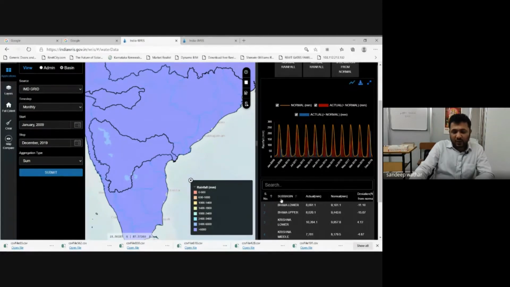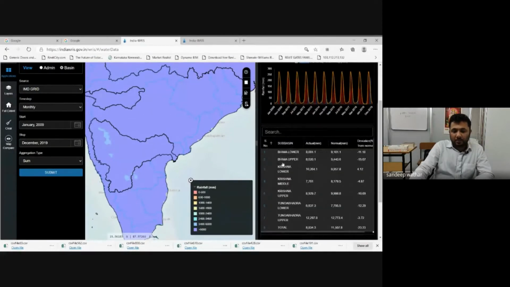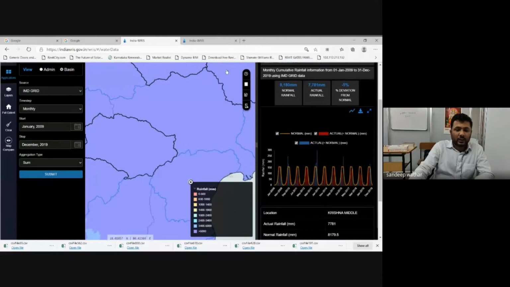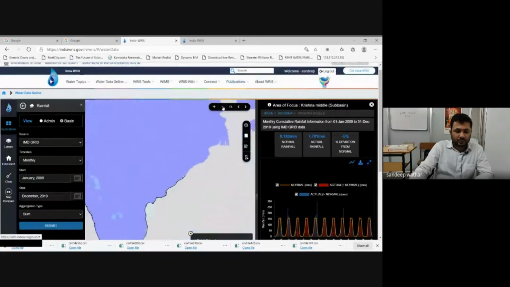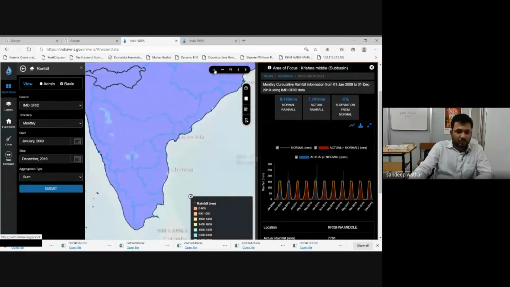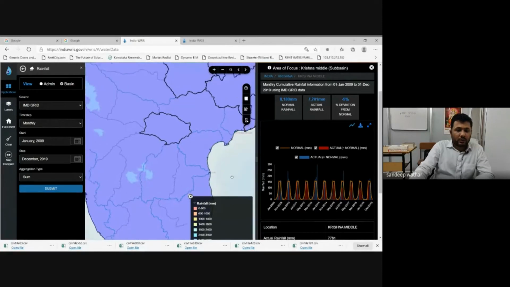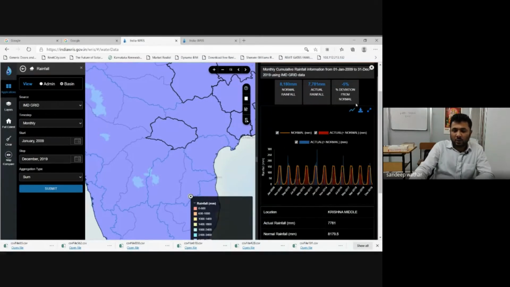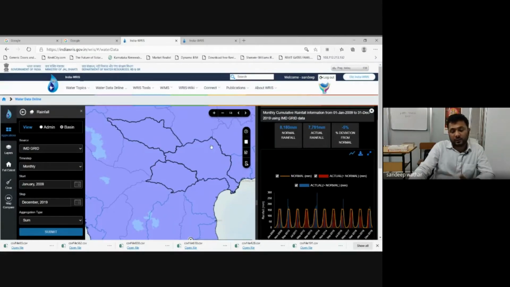This Krishna basin is further divided into several sub basins. Now let me click on Krishna middle. So you will be focused on only the middle part of Krishna. Right, this is the middle part of Krishna, and this is what the rainfall is in the middle part. So you can similarly go and find out how much is the rainfall for different basins and sub basins also. This basically gives you that data.